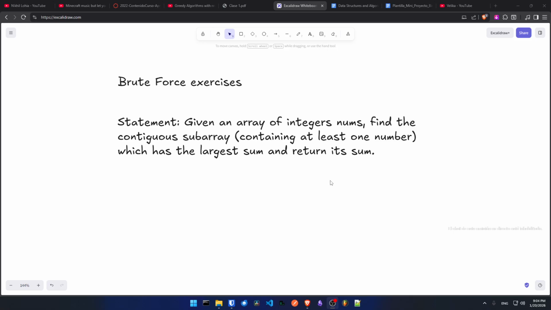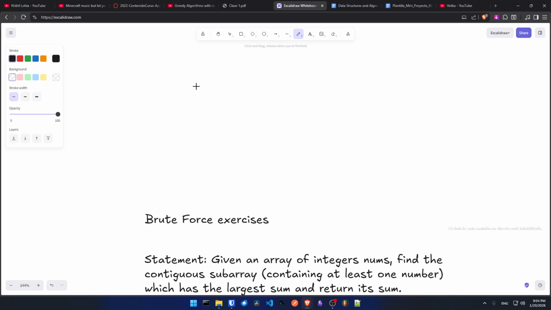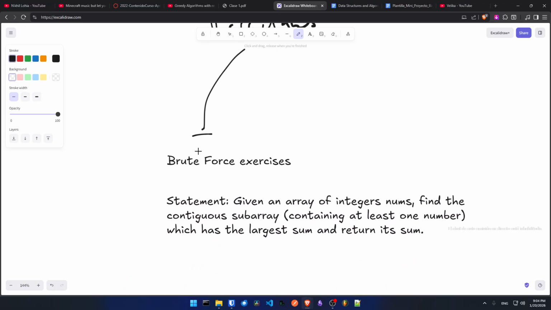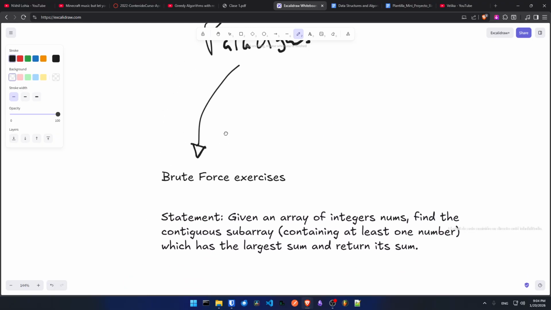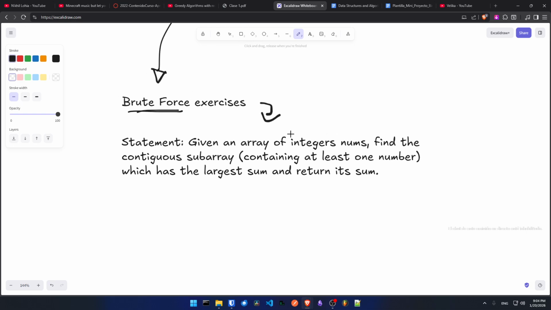Hello guys, in this video I'm going to explain this brute force exercise, which I think is a good start for the brute force paradigm of algorithms. We are aware that to solve an algorithm we have various paradigms. I'm going to start by showing you the first one, which is the easiest: brute force. This is the first brute force exercise so you can better understand.